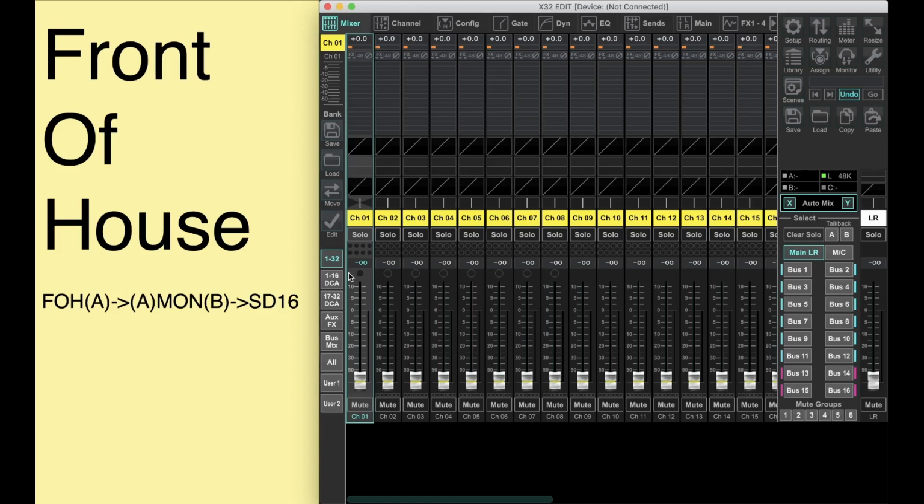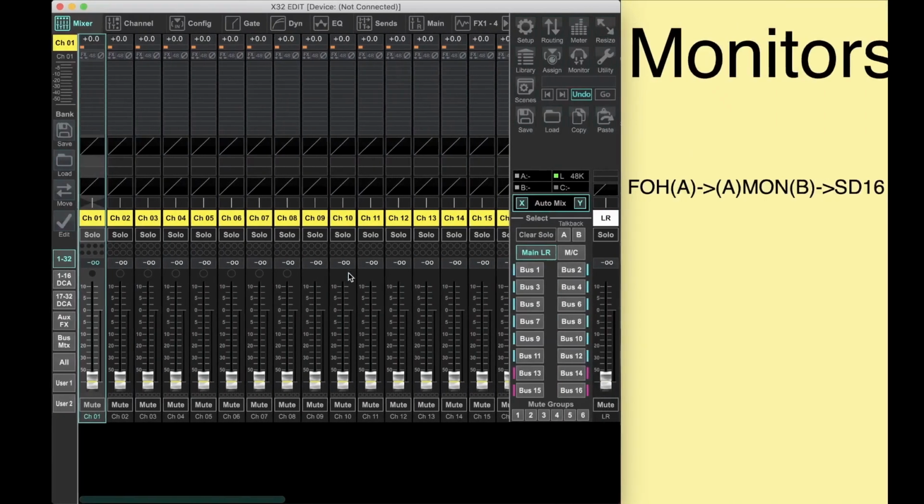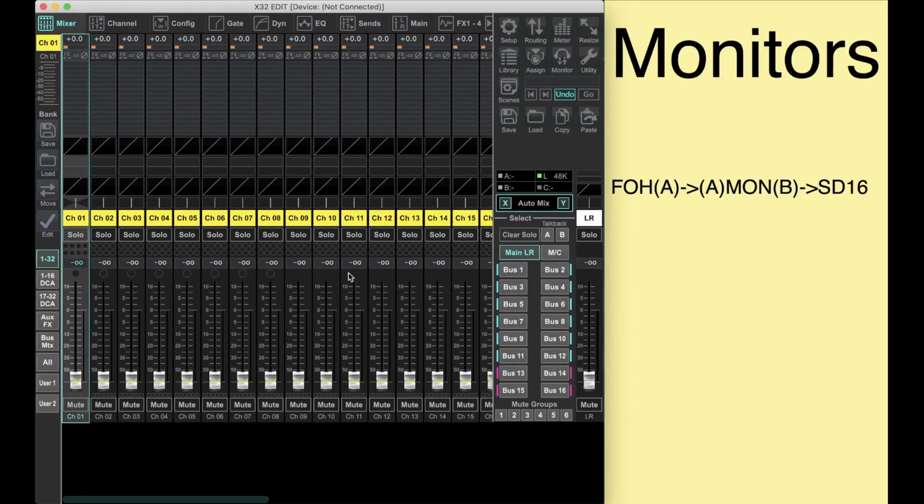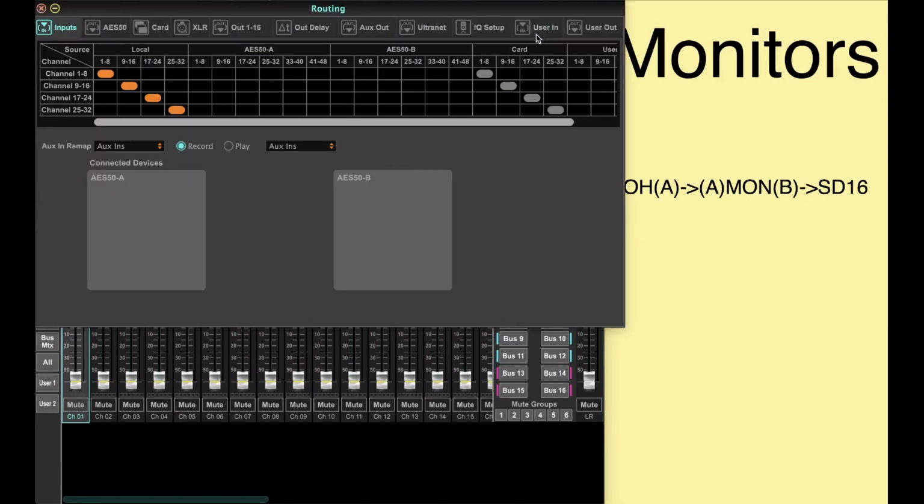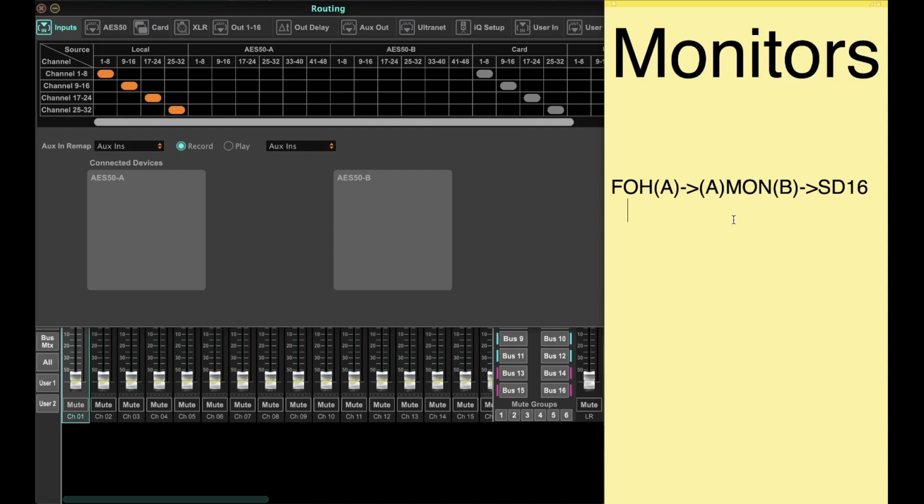So let's hop right in, starting at the source, which is going to be our monitor console. So we are going to go to routing. And what we're going to do is pass through the information that we're receiving from the X32 rack and the SD16. We're going to pass that through via the A port to the front of house console.